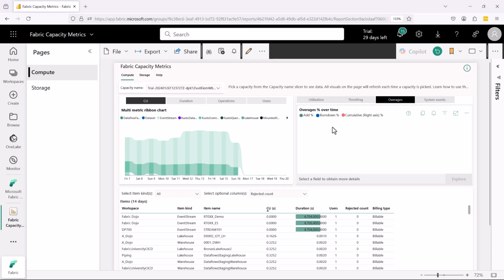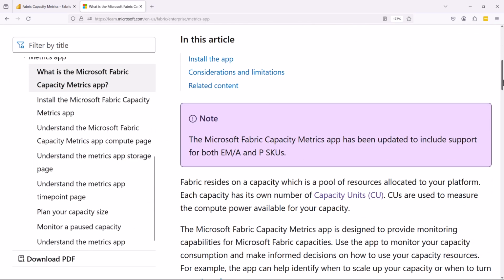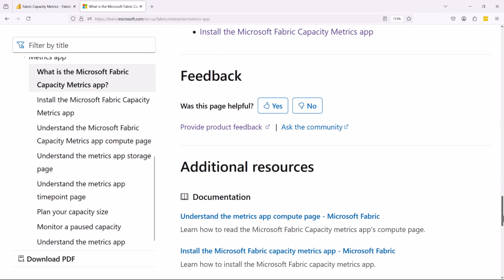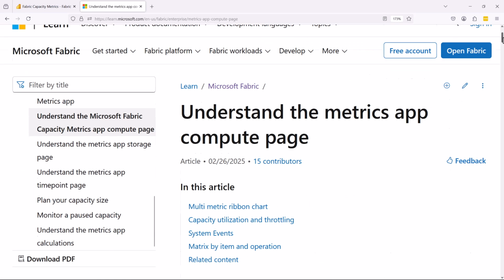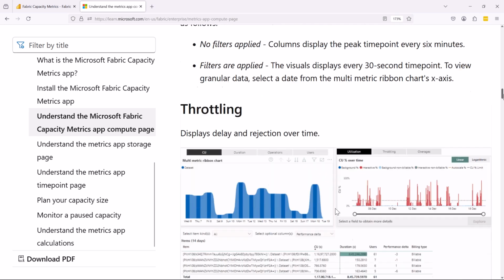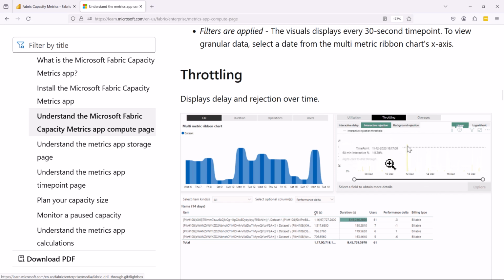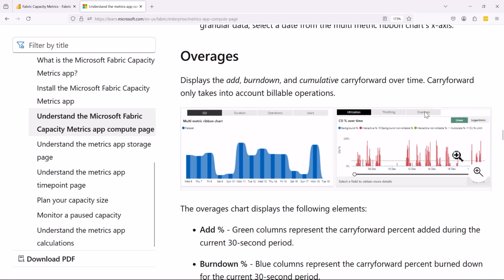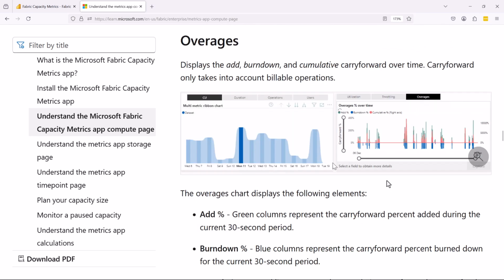Probably a better place to go would be the documentation, because they explain all of these concepts. And obviously in the exam, you have access to this, right? So you can understand the compute page here, and it talks you through each of these charts with an actual example of throttling. So this is what throttling looks like in your capacity, like here going above 100%. And for the overages as well, it shows you this burn down chart like so. So just know that you can access this during the exam if you need it.